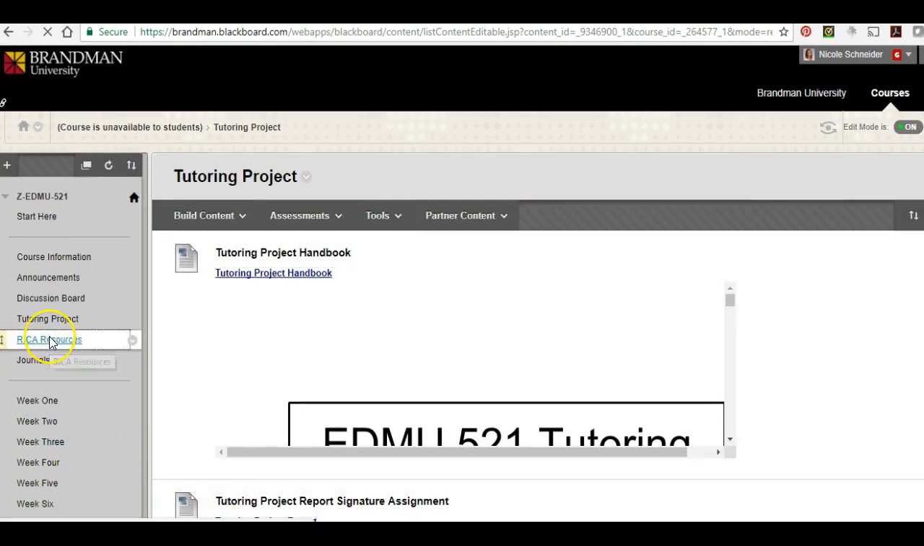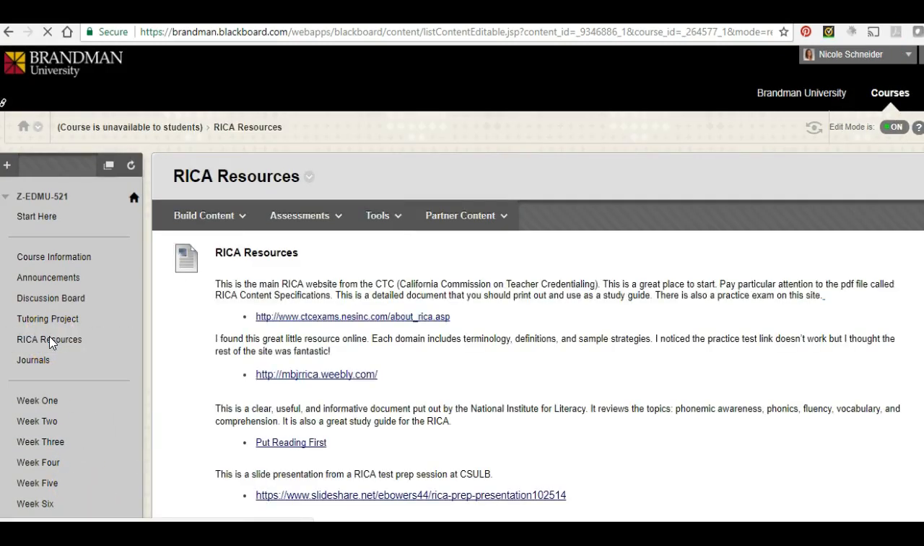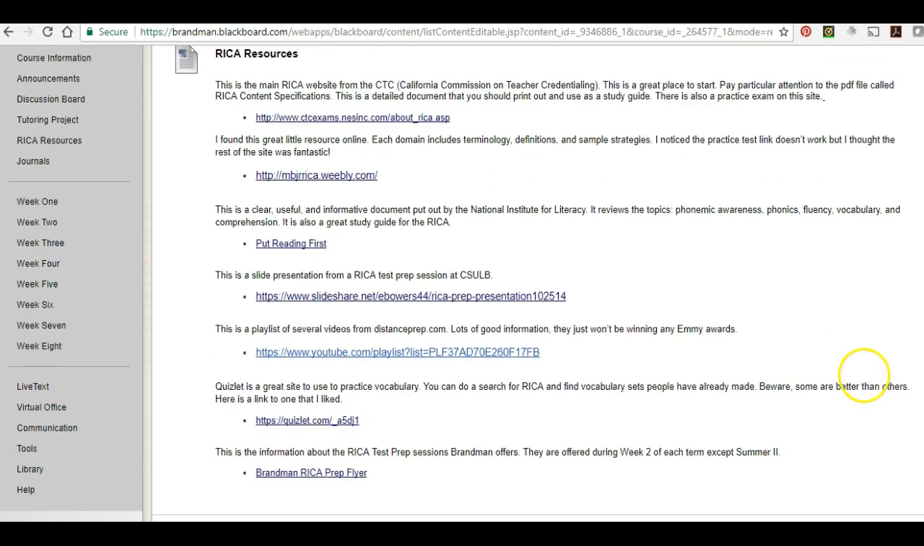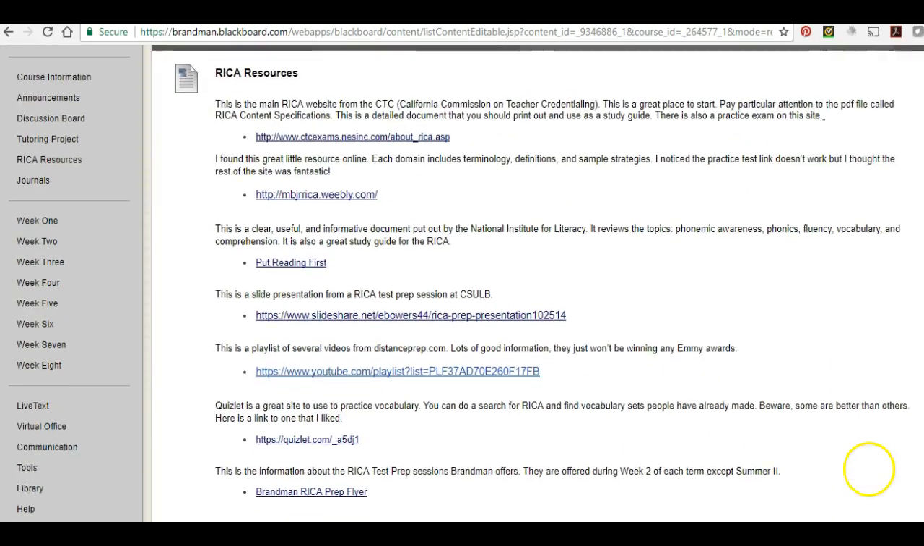This tab, RICA resources, these are just for students to work on their own time to help them prepare for the RICAs. You can mention it's there. You can use them if you're in a blended classroom and you have time and you want to do something with these, but these are mostly for the student.